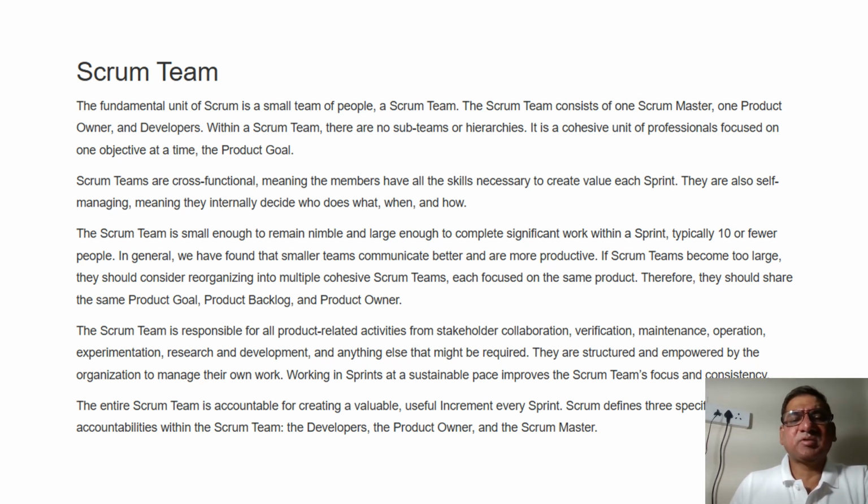Scrum teams are cross functional, meaning the members have all the skills necessary to create value each sprint. They are also self managing, meaning they internally decide who does what, when, and how. The Scrum team is small enough to remain nimble and large enough to complete significant work within a sprint. Typically 10 or fewer people. In general, we have found the smaller teams communicate better and are more productive.